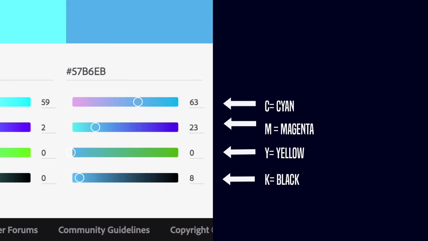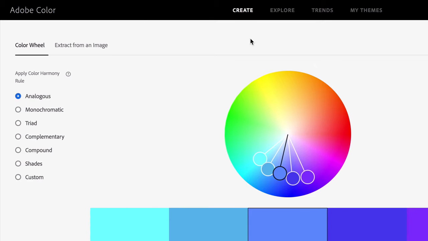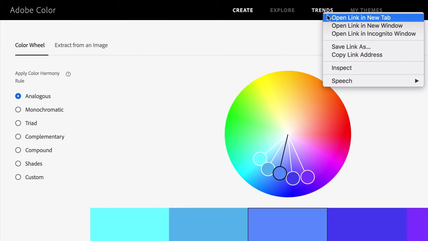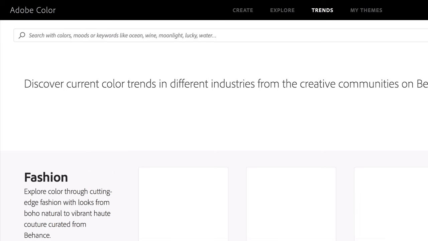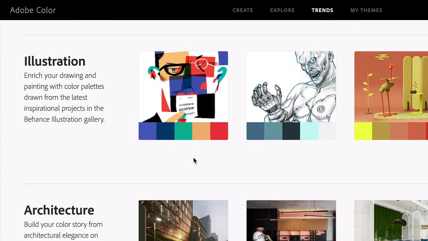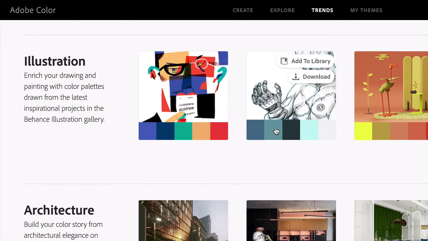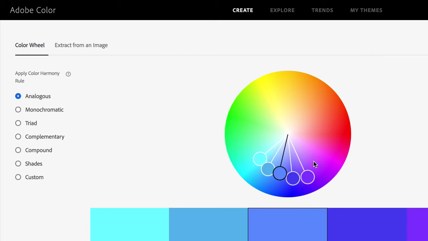It's color.adobe.com. For those who have not checked it out, it's totally free, by the way. And you could also explore different trends as well if you just want to see what other people are doing and get some inspiration that way. So you have fashion, you have graphic design, illustration. You can find awesome color palettes that way. So that color palette looks really cool right there. I kind of like the sunset colors there. So that's something we can add to your library.